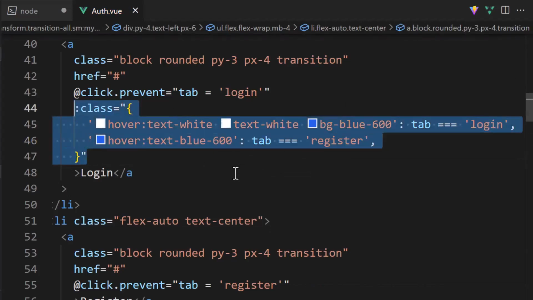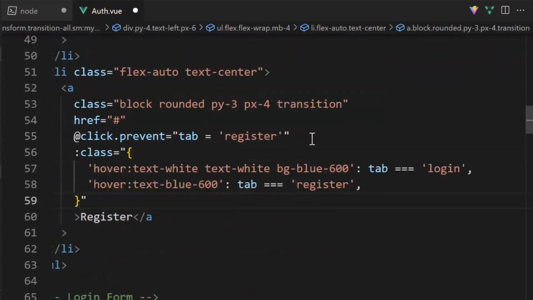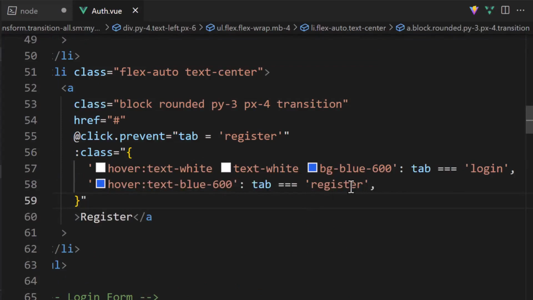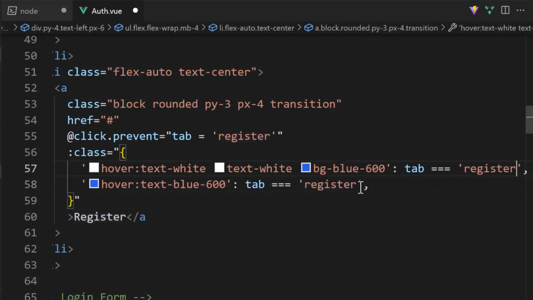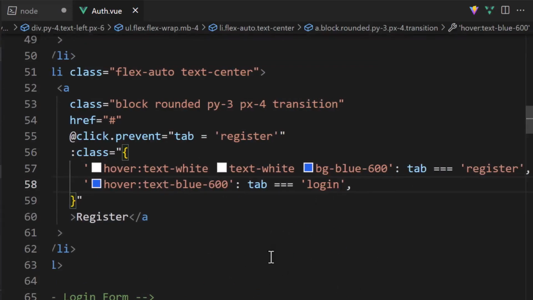Let's work on the register tab. It's going to be similar to before. Let's copy the class attribute we binded. We'll paste it over to the register tab link. In the conditionals, we're going to flip them. This modification will give us the opposite of what we had, which is what we're looking for. There's one last step. We need to toggle the visibility of the forms.